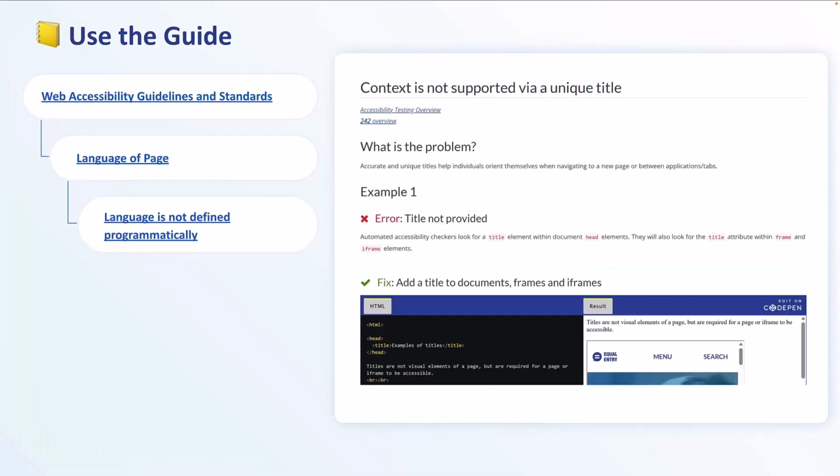Spanish. You can find more information about this requirement in the Web Accessibility Guidelines and Standards. Look for the sections on language of page and languages not defined programmatically. These explain why setting the lang attribute is essential and provide detailed guidance.